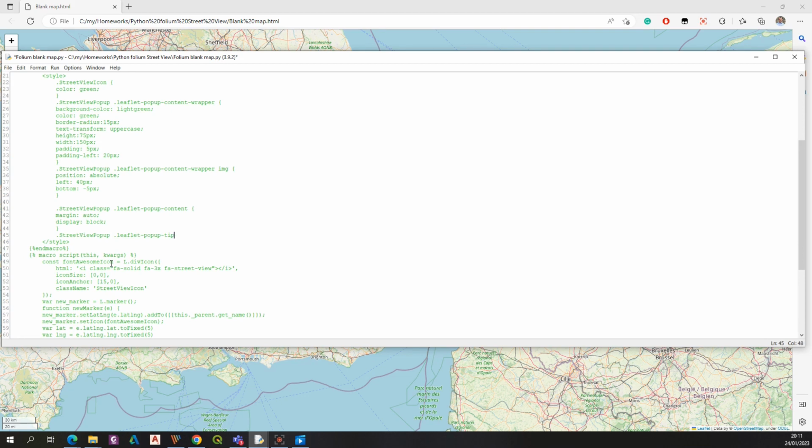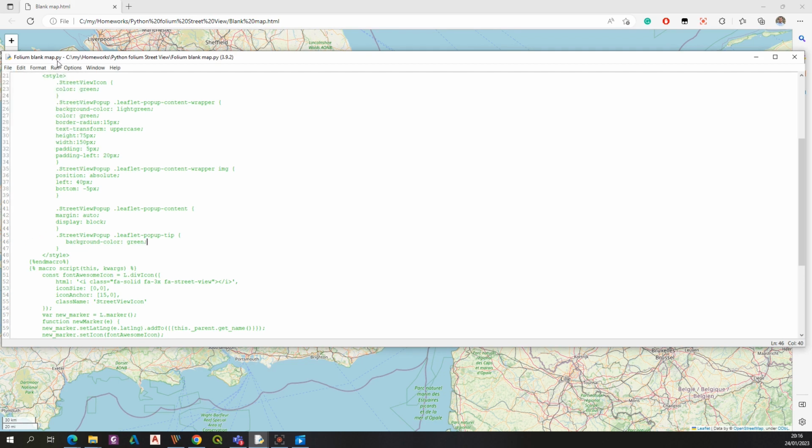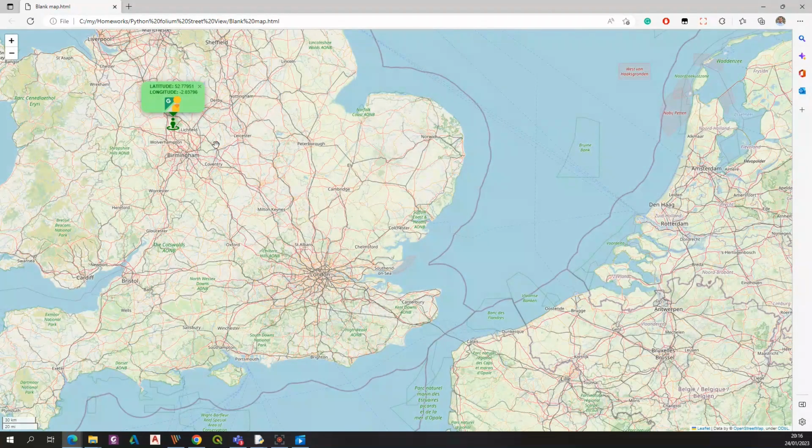Called leaflet popup tip, it is responsible for styling the tooltip or the tip of our popup. So here we should include stuff like background color, make it green, and everything looks quite correct. The color reflects the color of our marker, which is perfect. So let me work on the very last element, which is the close button.